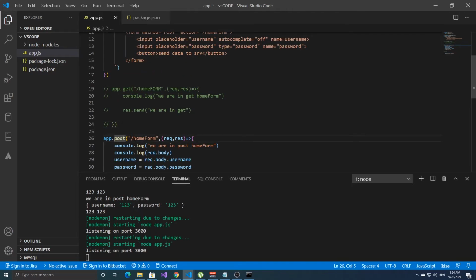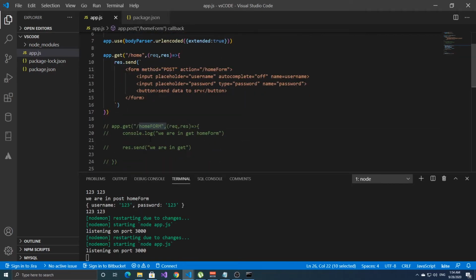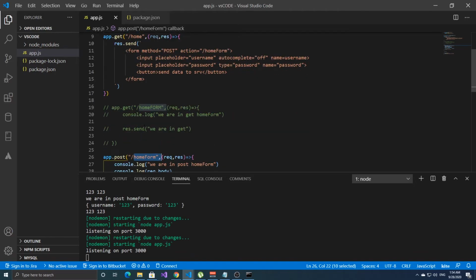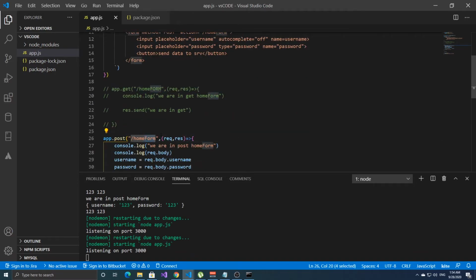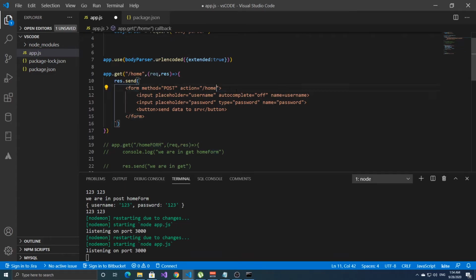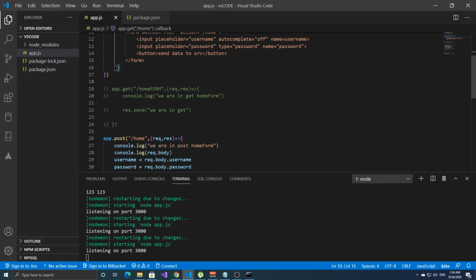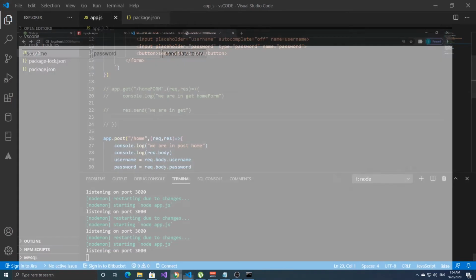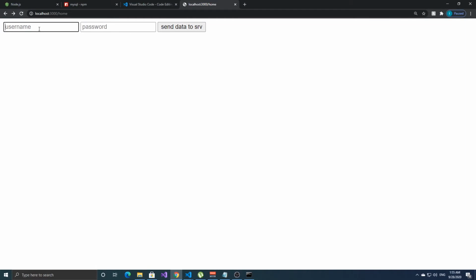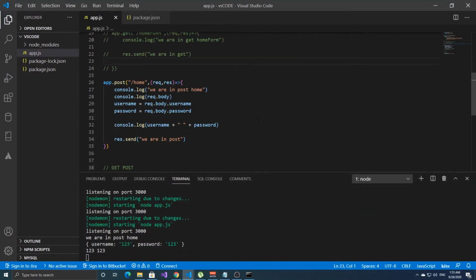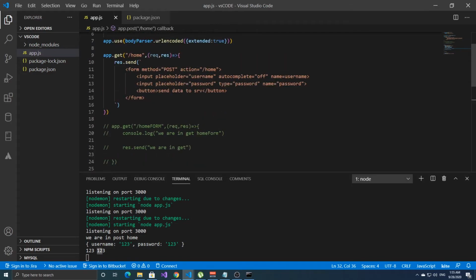Also with post we can use the same location as the get. So we can change it on home and here and here. We need to have home. We are in post home. Let's see, 123 123. We are in post. Yeah, and we are in post home. We get the username and the password.